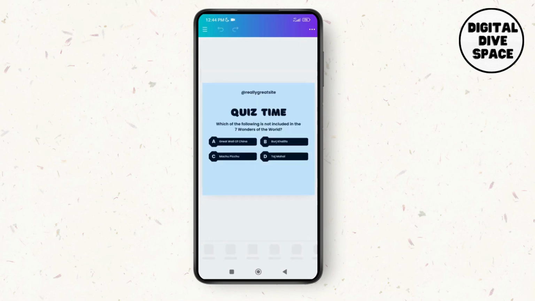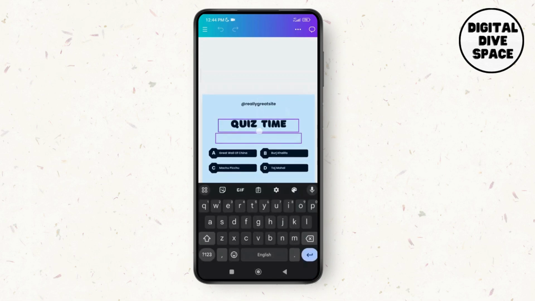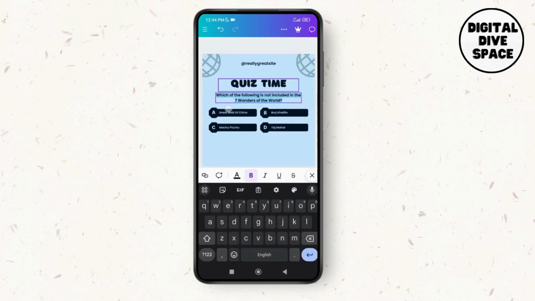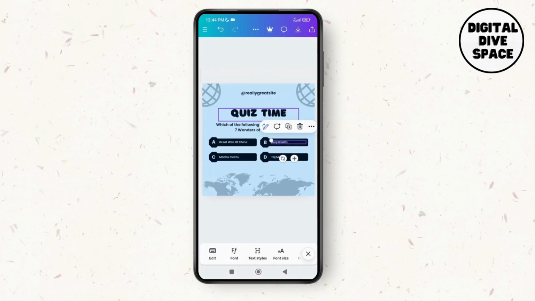So just make sure you have stable Wi-Fi connection to continue this one. So you just have to make the necessary edits over here by changing the questions, the options over here, and that's how you'll be able to create a quiz on Canva. You can add pages over here and add more questions and options as well.